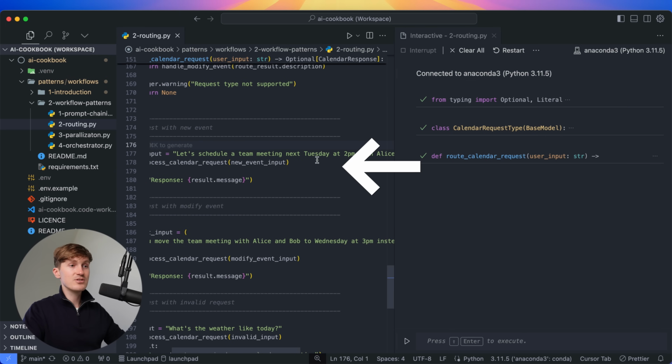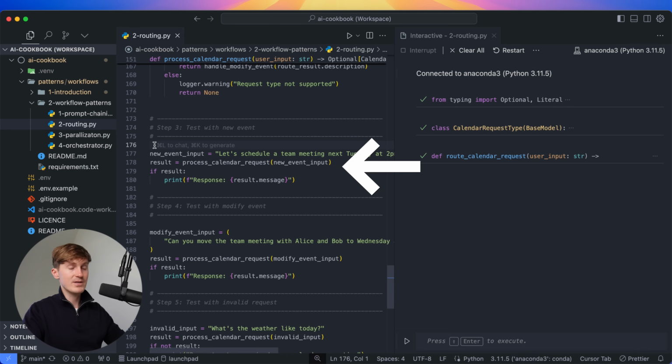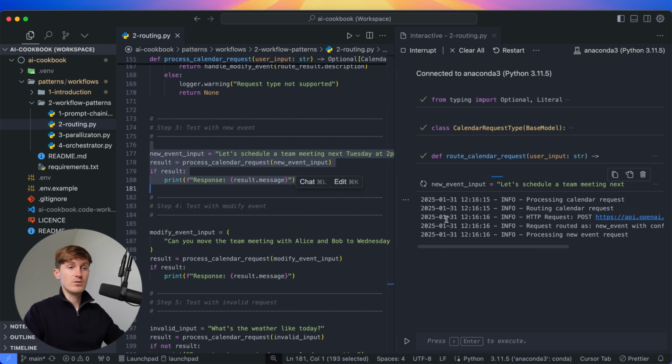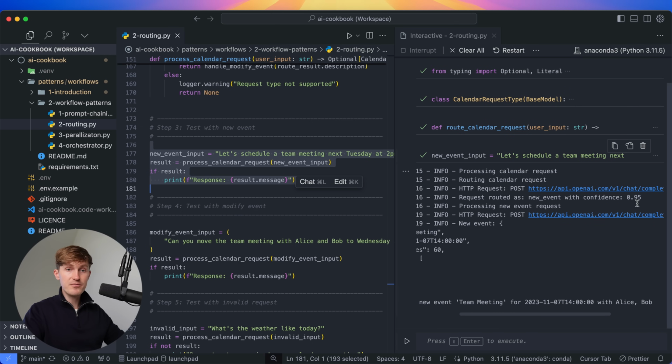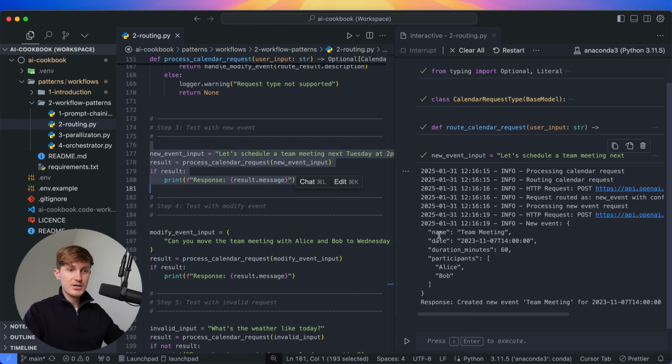So here we have, let's schedule a team meeting next Tuesday, 2 p.m. with Alice and Bob. So this is similar to our previous request, right? So we'll let this run. It will figure out, so we can see it's a new event, confidence score 95, so it's pretty confident. And here you have the details with the name, date, perfect.